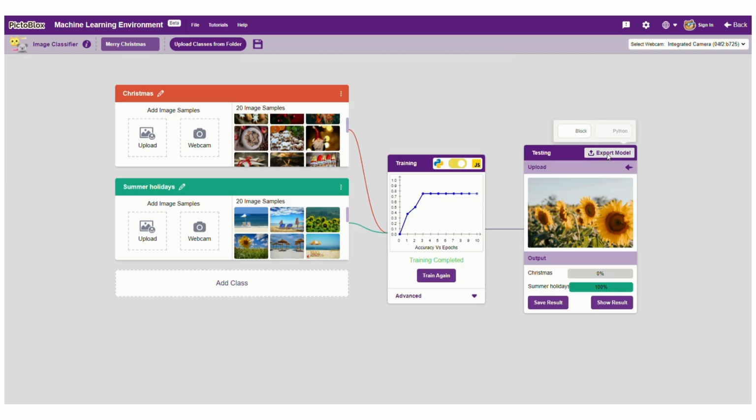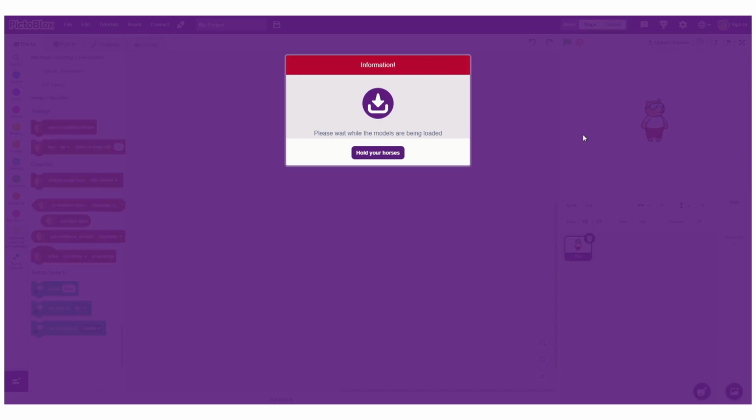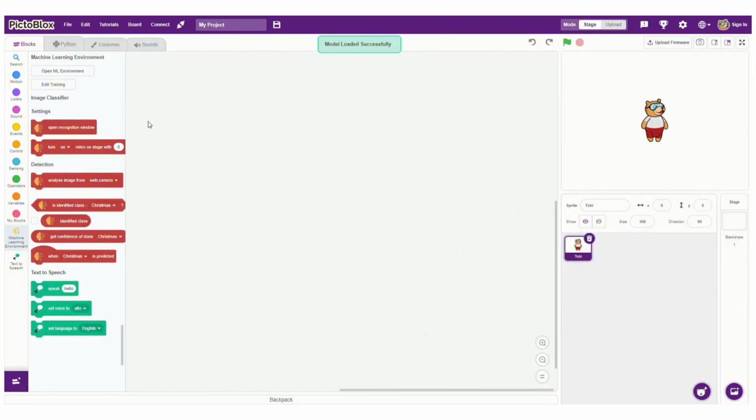Then you export that model as a block, because we want to use the block programming, and now it's available for you to use in your programming interface. This takes a moment to load, and so now in your machine learning environment blocks, you have analyze image and identify class, Christmas and summer holidays.